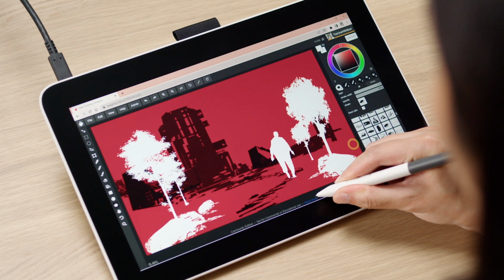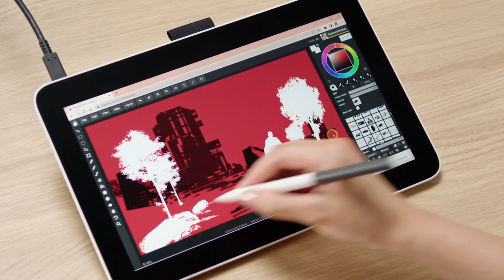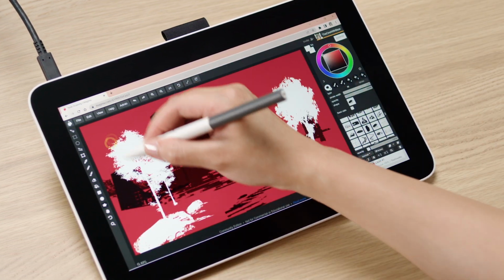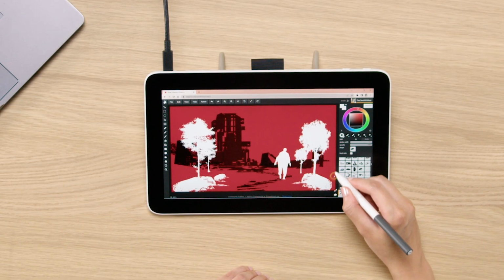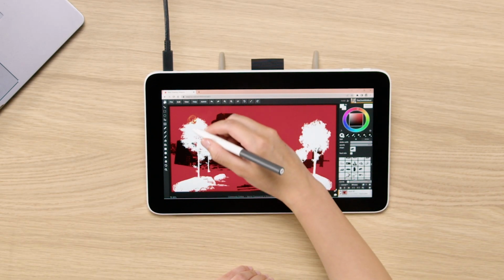And just like that, you can use this as a base to brainstorm some ideas or compositions. And then you can always add another layer by clicking on the layer menu and just paint right on top of it.